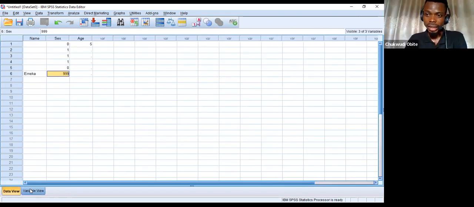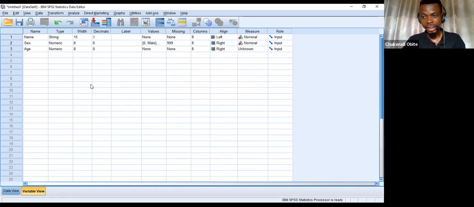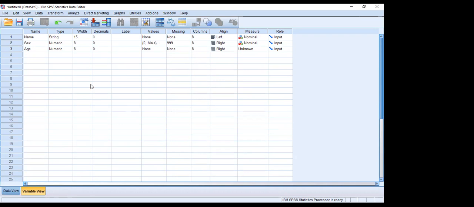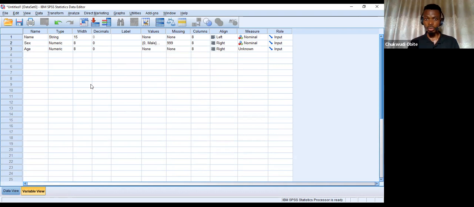So this is how to enter and take note of missing values, so that when you want to do any analysis, SPSS will know how to treat those missing values. You can't just leave the cell blank. If you leave the cell blank, it's not proper. So you have to let SPSS know that you don't know the value. There are ways of solving the problem of missing values, but that's not what we are treating. What we are doing now is to let SPSS know that those values are missing values.